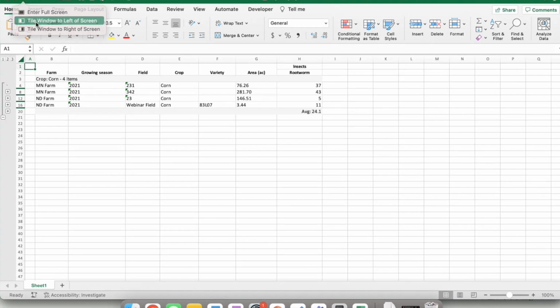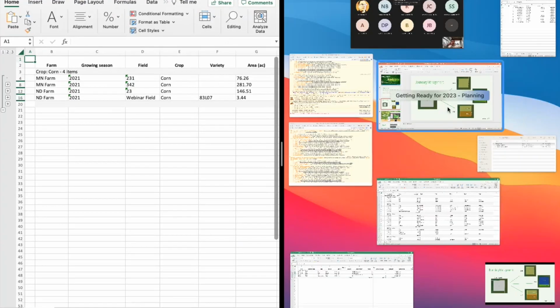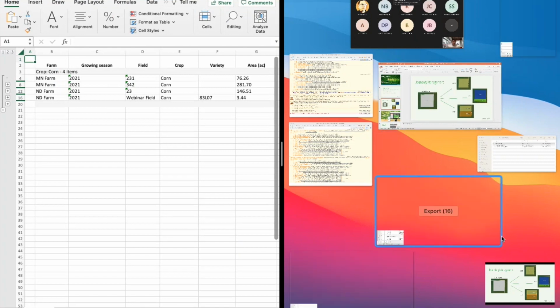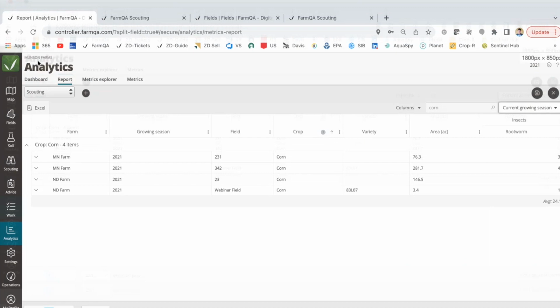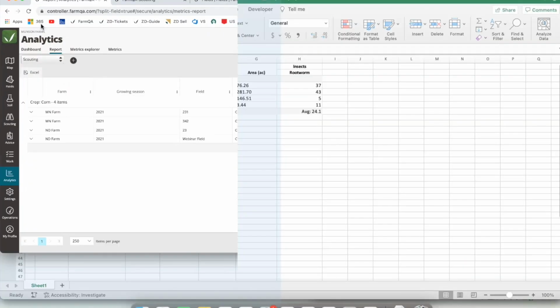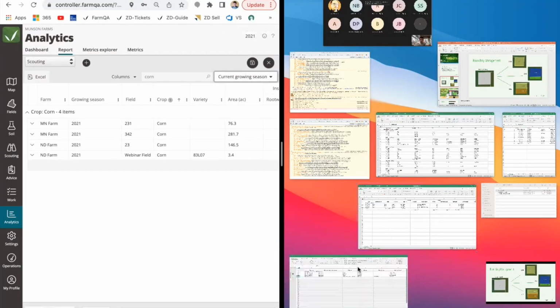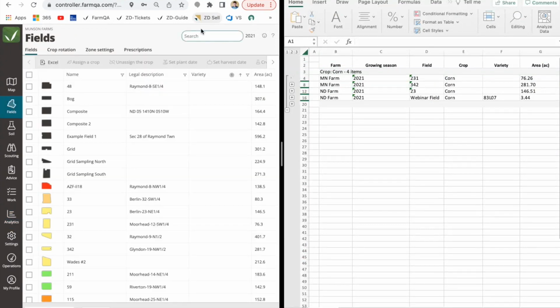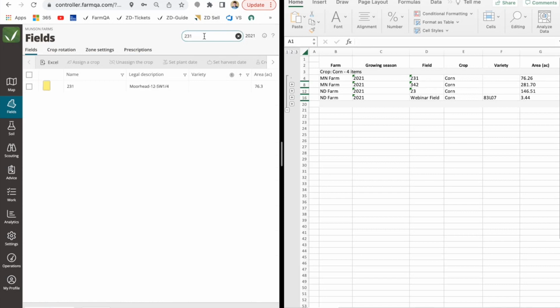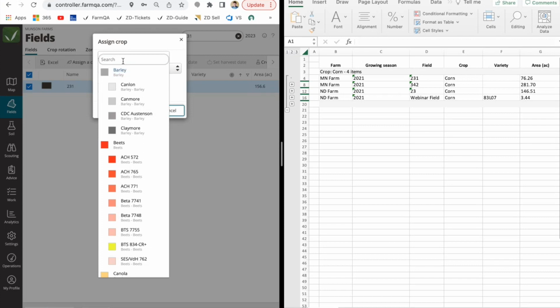So for example, if I go into a split screen, sorry, I've got to go out of that. So now if I go into split screen, I can do my assignments within this view. So let's say I've got my rootworm fields up and I come back in my field list view and I see that field 231, so I'll search 231, had rootworm issues. So now within 2023, I can assign that to my resistant variety.